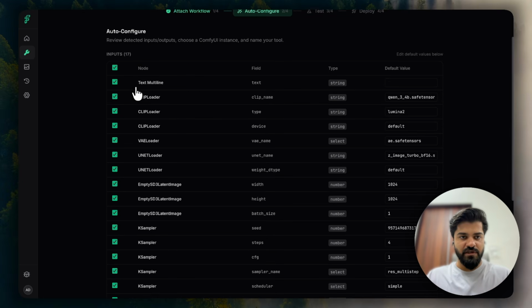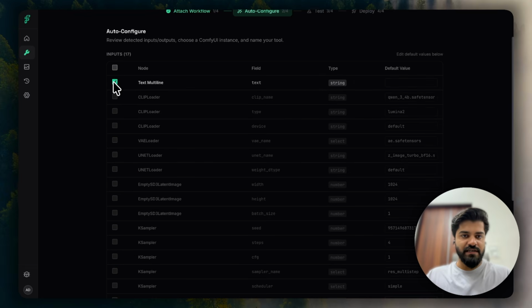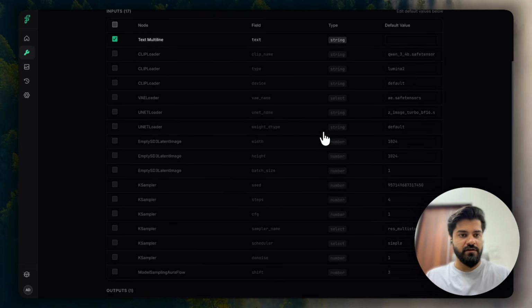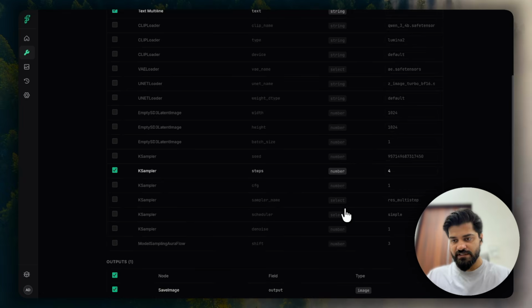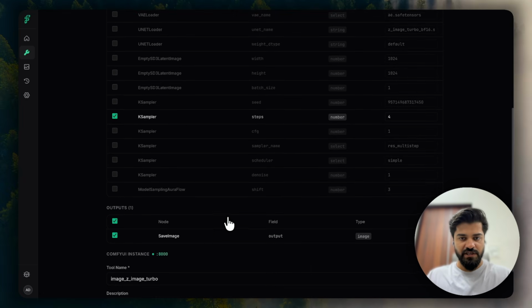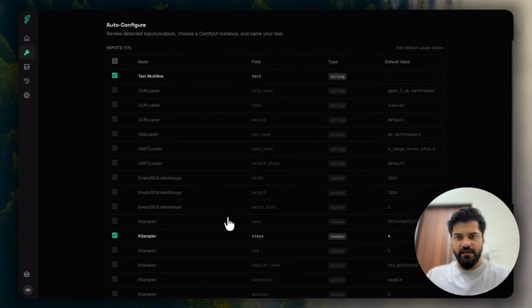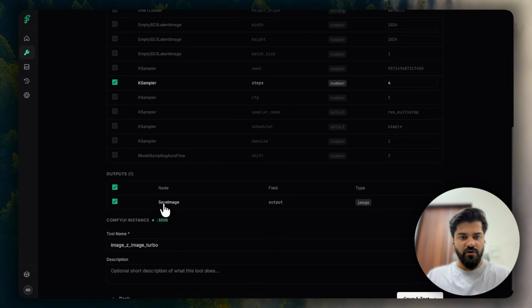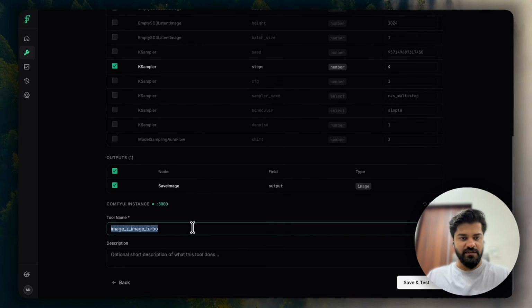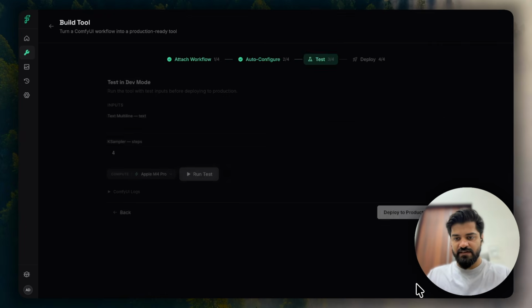And if you remember the text multiline and everything, I'll just select the text multiline because this is the node where the prompt is being provided. I'll select steps for just seeing how many steps I'm executing. And yeah, that should do it. And for the output, the save image is automatically selected. I'll just rename this to text to image Z Image Turbo, and I'll save it.